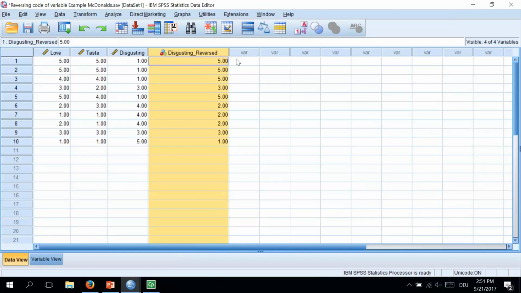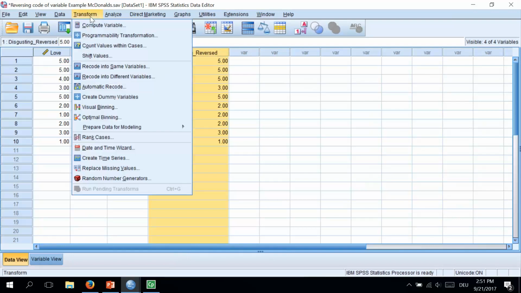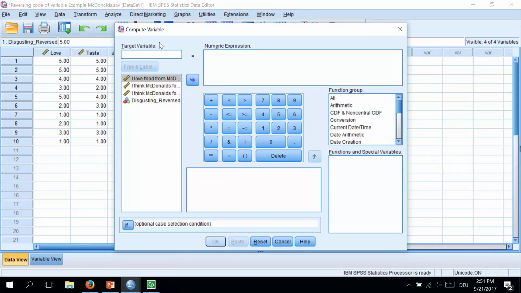Okay, now when we recoded the variable disgusting, we can determine the overall score for each participant about their attitude towards the McDonald's food by calculating a new variable. We will calculate the mean of all three scores into a variable that we will call, let's say, overall attitude. It is pretty easy to do this. We go again to the Transform menu, up here in the menu bar, but now we will click on Compute Variable. We will type the name of our new variable under Target Variable, and we will call it overall attitude.